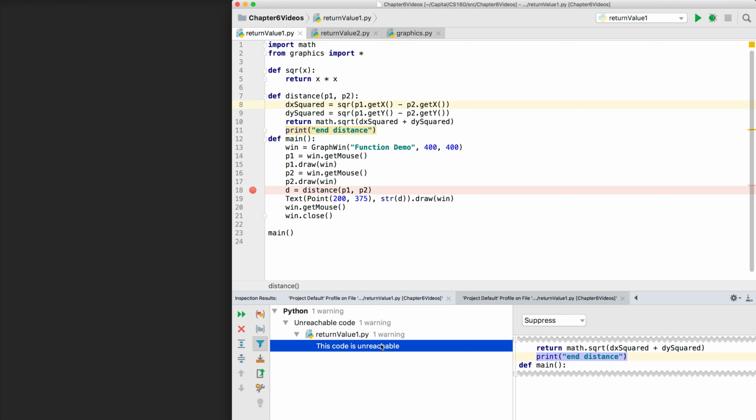So while this print statement does not make the program invalid, it is never executed, so it does not accomplish anything. This means a return statement is usually the last statement in a function. Once we learn the if statement, we'll see that there are times when the return statement is not the last statement of a function.